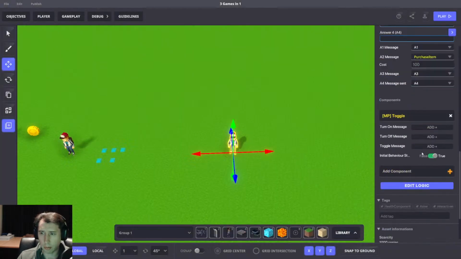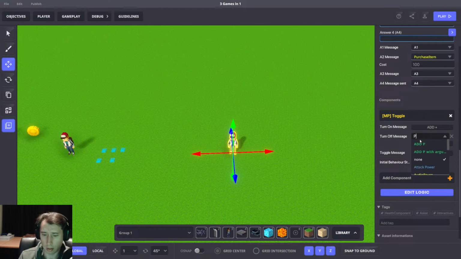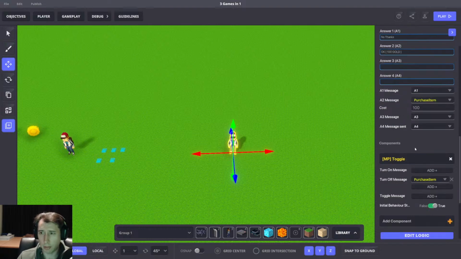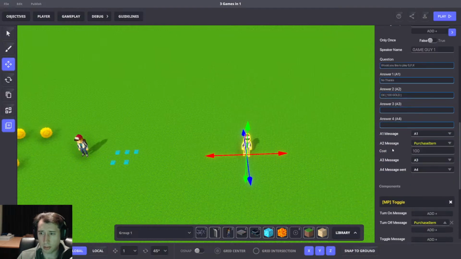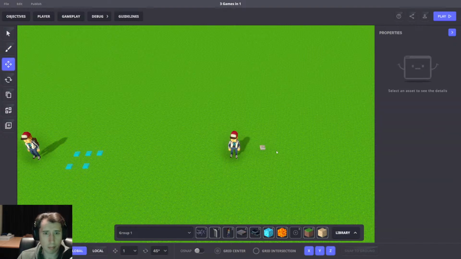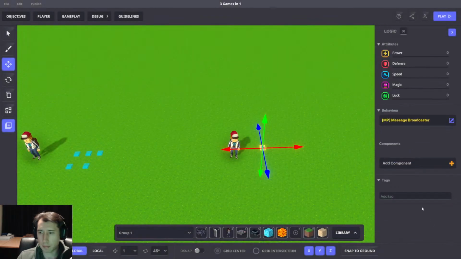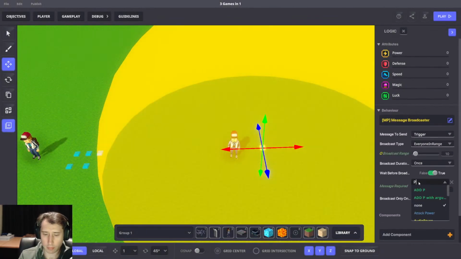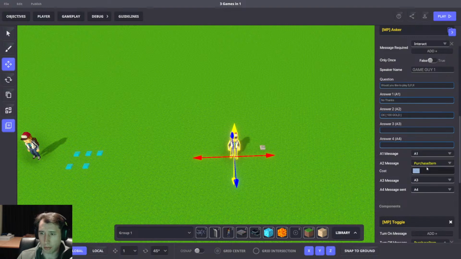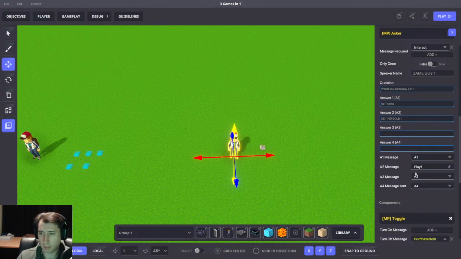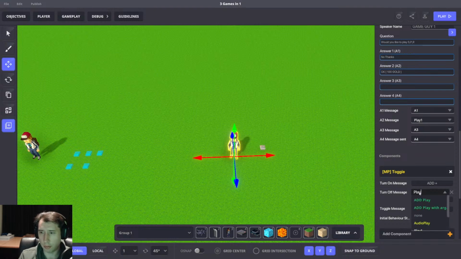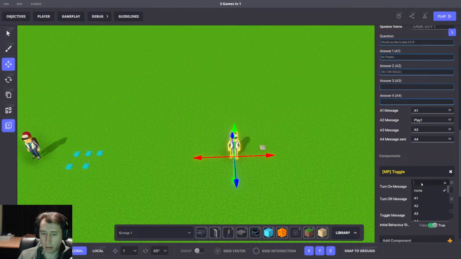And we can toggle this off, on, and toggle it off with purchase item. But I prefer to send this to a middleman since we're using a message argument. And we'll just say play one. And we'll send that play one message from here. And we will turn this off with play one. And we'll turn it back on with toggle on. Toggle game guy on.